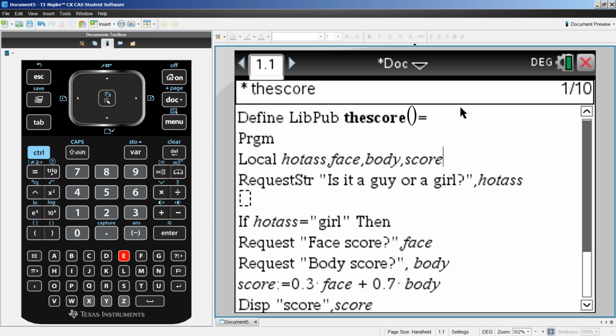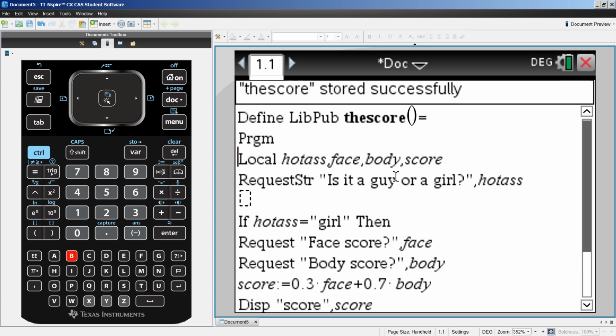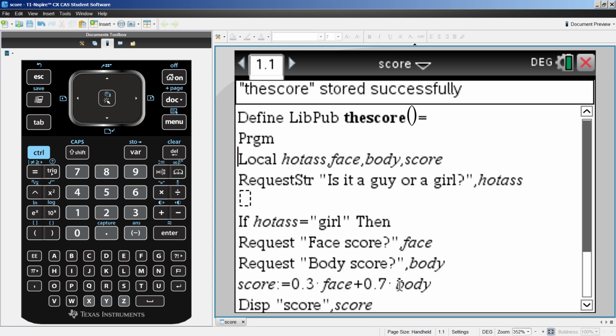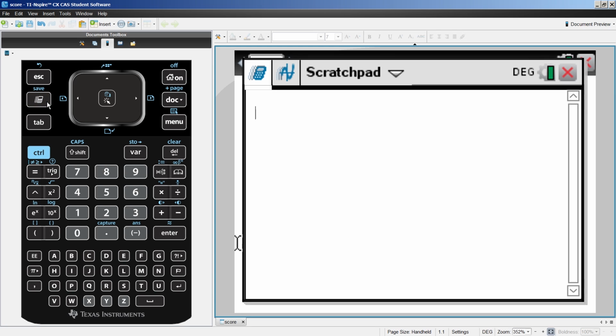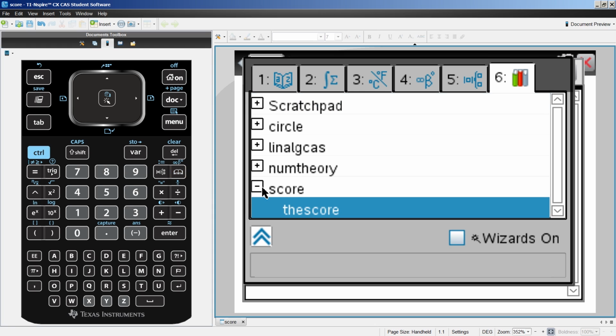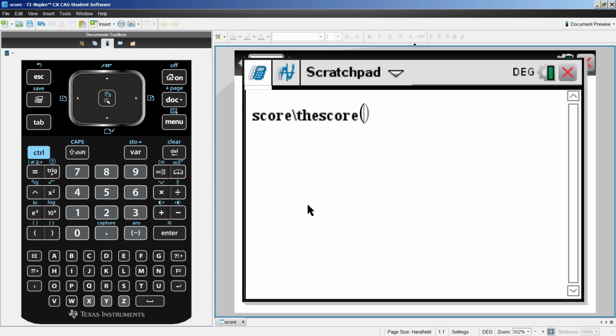Now just save it as we did last time, Control B for storing the program and Control S for saving the document. Here in mylib we give the document the name we want, so score for example, and then we save it. And just like last time, we go to the scratchpad for example, and then doc and refresh the libraries, and then go to the libraries, and here we have it, the document score and the score program.